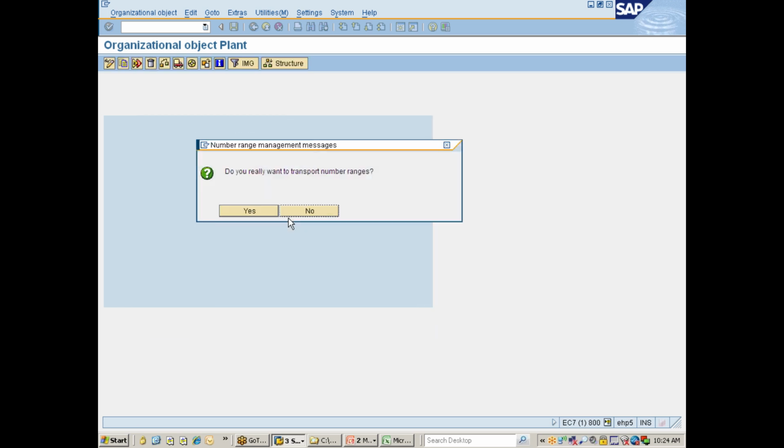Now it says, do you really want to transport number ranges? No, I don't want to. I wanted to create my own number ranges. If you want to go with number range copy, you just check yes, but again I'll go with no because I wanted you to learn the number range creation in various application areas. So therefore I'll go with no.